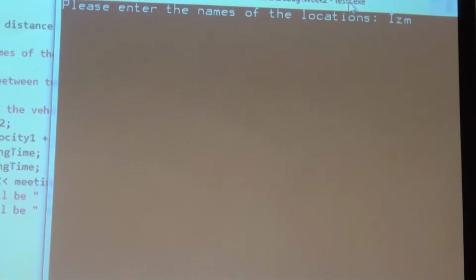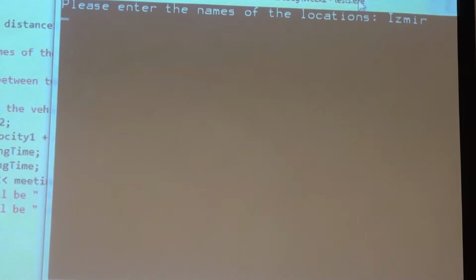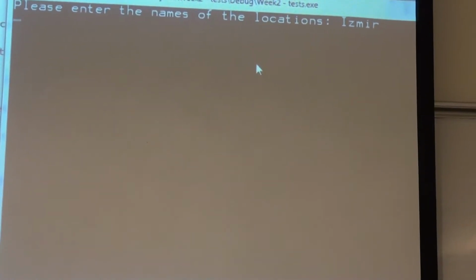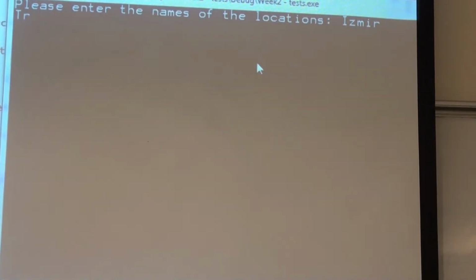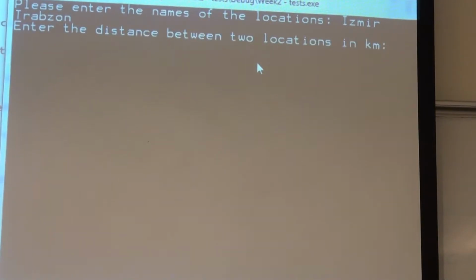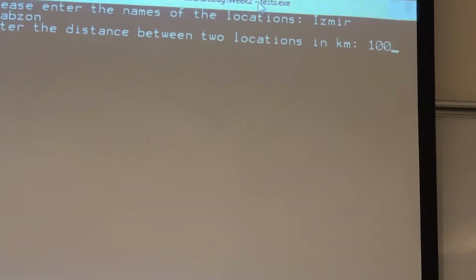Now tell me 2 cities. Izmir, let's say. And Trabzon. The distance, let's say that it's 1,000 kilometers. I'm making those numbers.